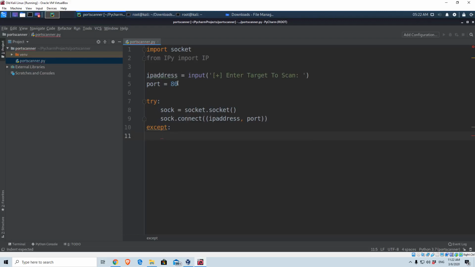So try and then sock.connect, we are trying to connect to the port, and if we don't manage to connect, we're going to print to the screen that the port is closed. And we can simply just specify port 80 is closed, because we are scanning that port. If we do manage to connect, we can print port 80 is open. Okay, so this is the base part of the program. Let's see whether this works.